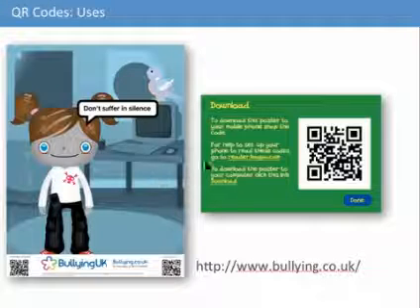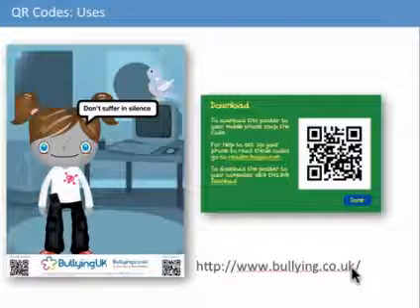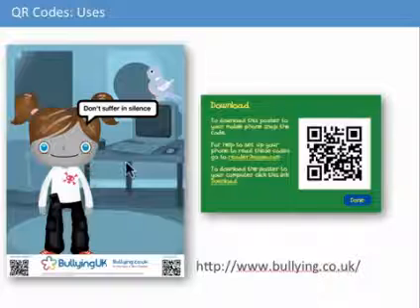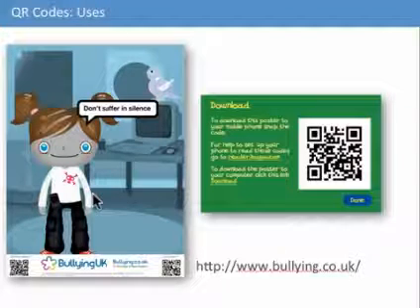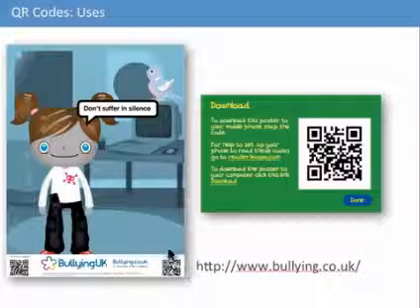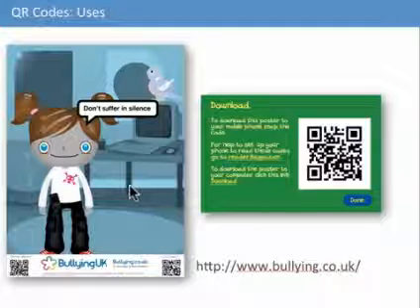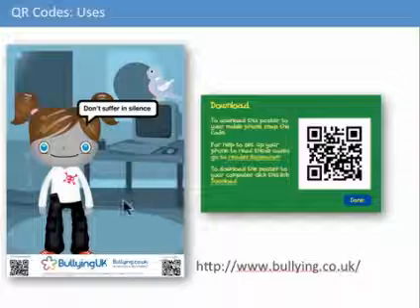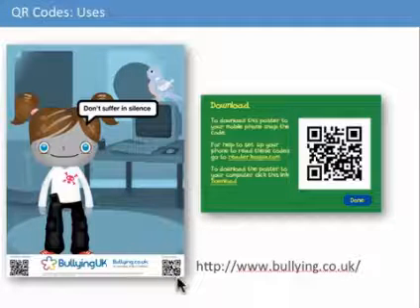In this example, this is an anti-bullying site, bullying.co.uk, and it invites young users to create their own posters. When they create their own posters, it's automatically appended with a QR code and they can share that with their friends, and they can download other posters online by pointing their mobile phone at the QR codes.